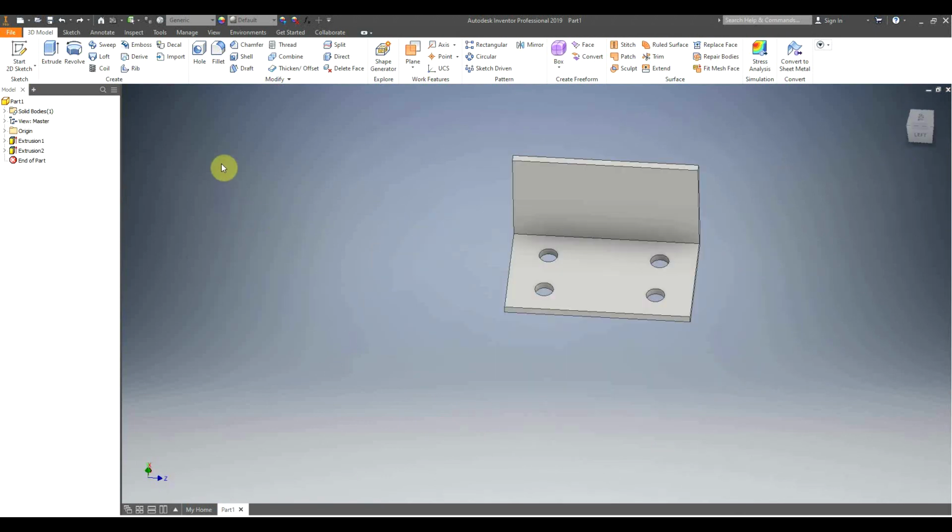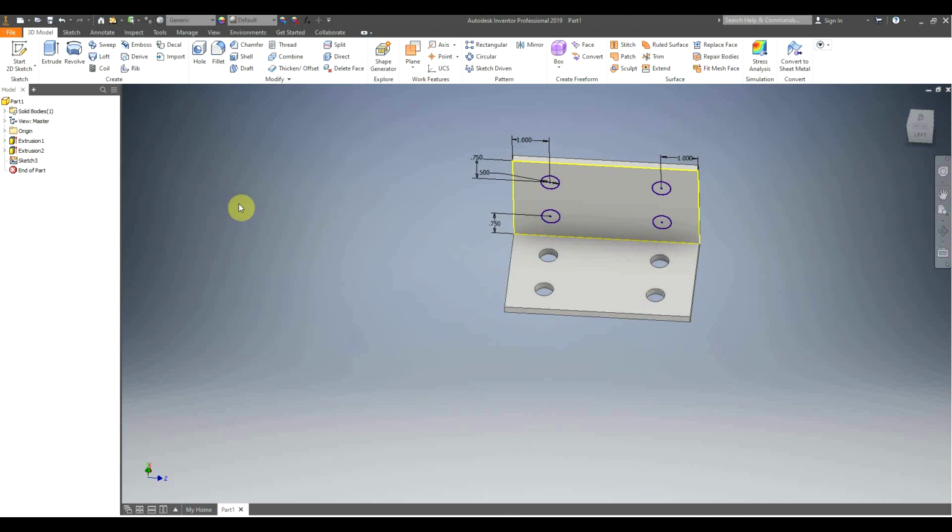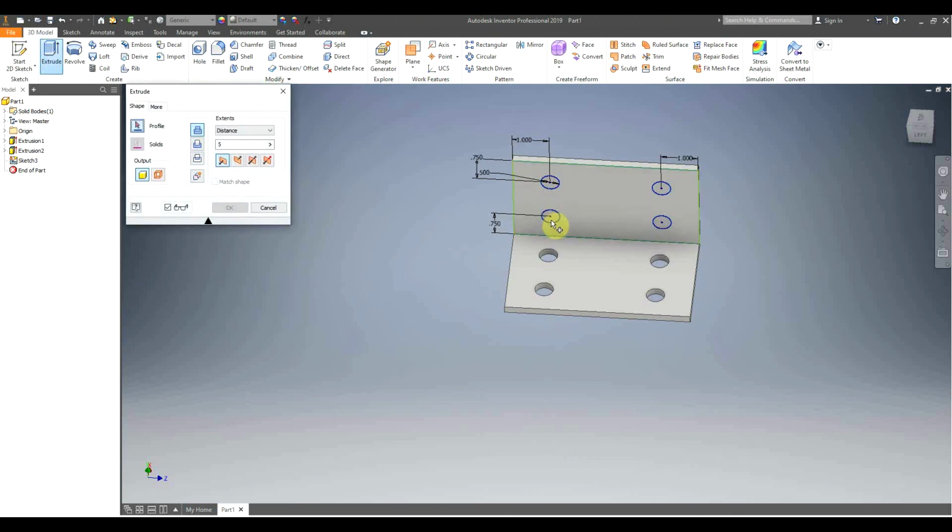Alright, now time to add the other holes. So back to 2D Sketch, click this plane, and let's make the holes. Alright, so now that that sketch is done, we are going to Extrude Cut again. So remember, click the center of the holes you want to extrude. Make sure you don't click outside or the entire thing will extrude. Go over here, click Cut, done.